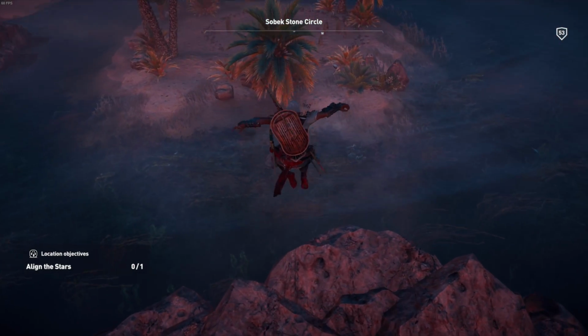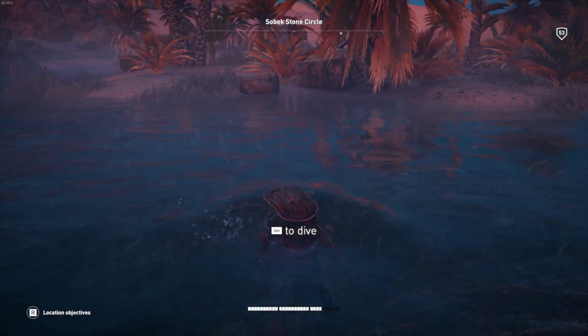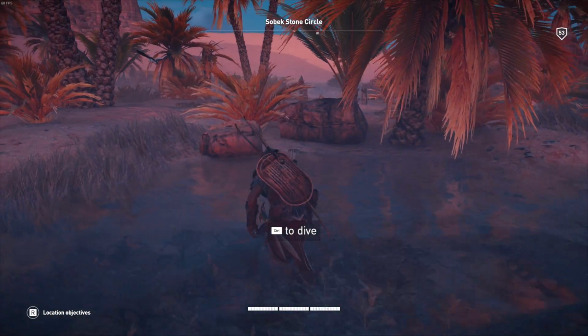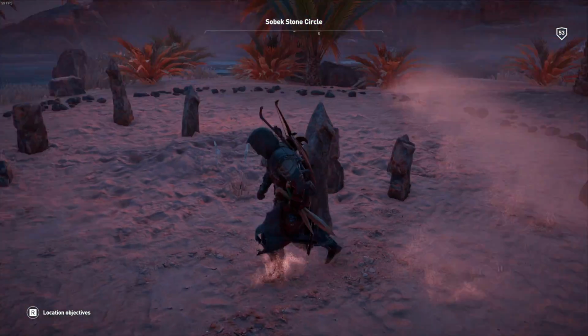Align the stars? Another one of these? That's unexpected. But okay. We'll play along, I guess. But yeah. It's two separate computers, so what game I'm playing shouldn't really affect it. For some reason it does. I didn't know that these would carry over.